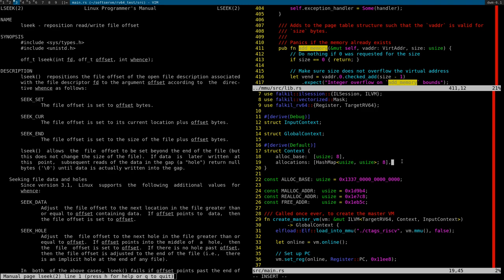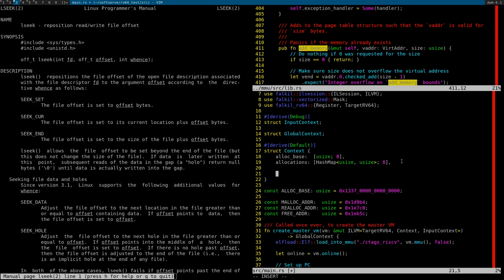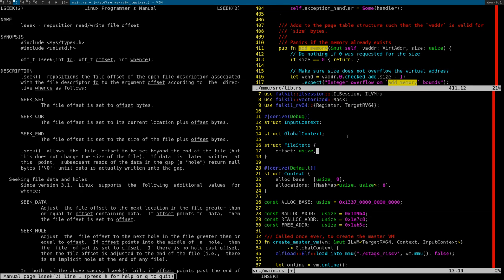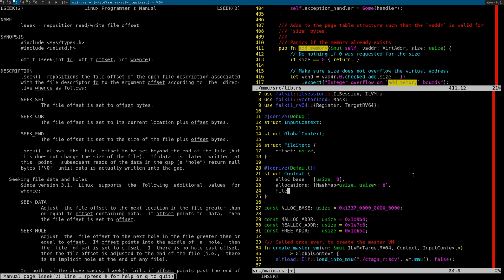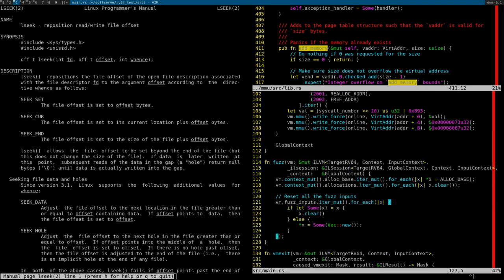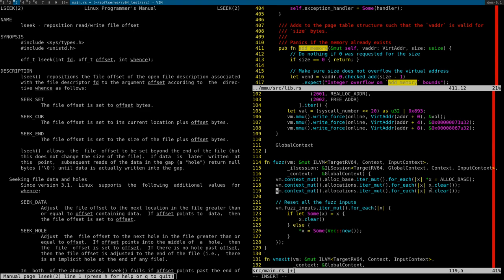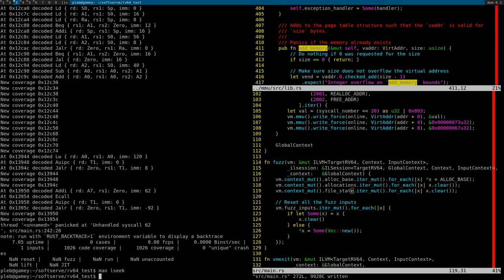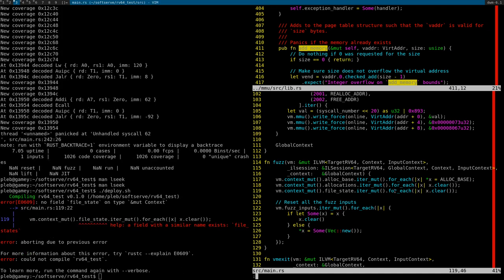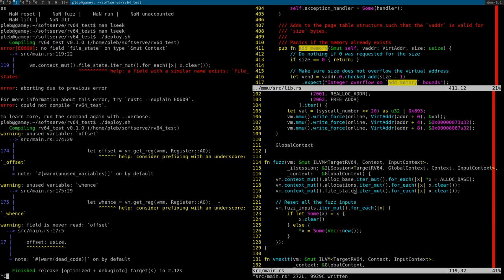Okay, and then here we can actually maybe hash map it. Struct FileState, offset usize. File states: hash map from file descriptor to file states, 8 entries. Okay, I think that's going to be cleaner. This is file states. Do I call it file state or file states? File states, like a snake. Okay, it looks great.